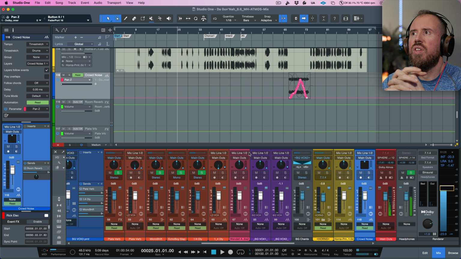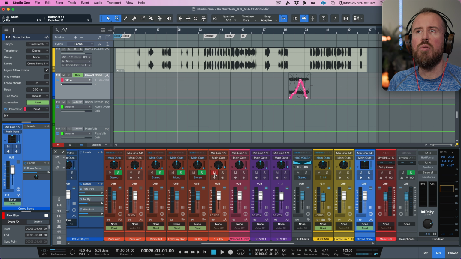Okay. This is the interesting thing about working on headphones, because I immediately hear that the quarter note delay that we added, it might be the print track, is just too much.